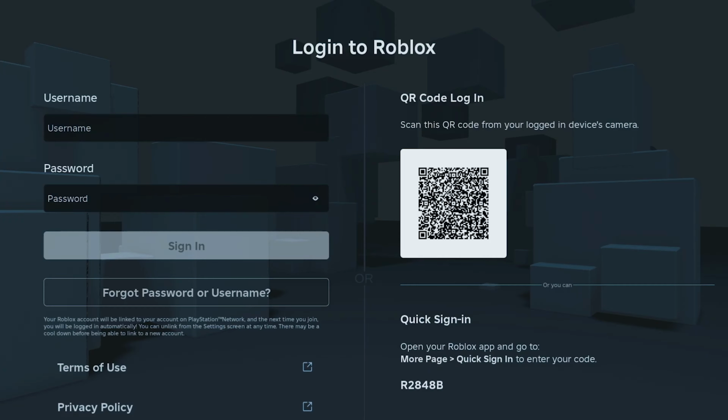Now, alternatively, if you don't want to scan that QR code because maybe your camera doesn't work, what you can do is enter in the one-time code from your console screen, and then on your phone, you just have to tap confirm login to approve that connection. And within seconds, Roblox is going to automatically log you in on your console, no password needed. Overall, it really is as simple as that. It's super fast and super easy to do this.